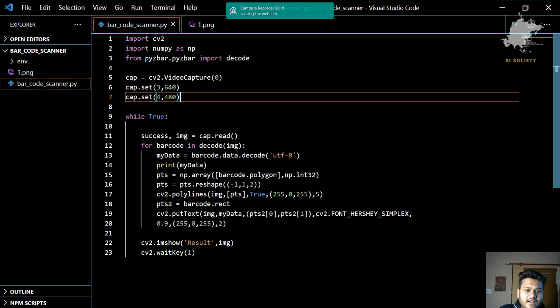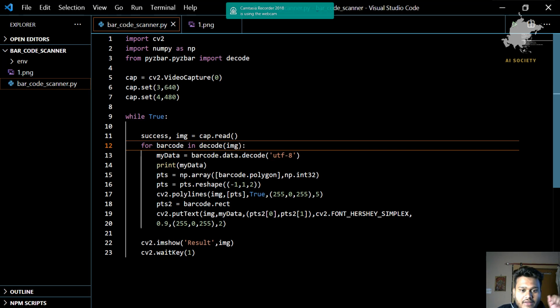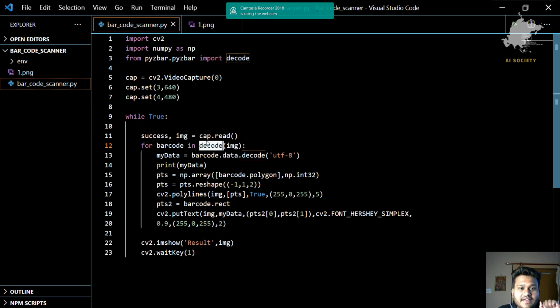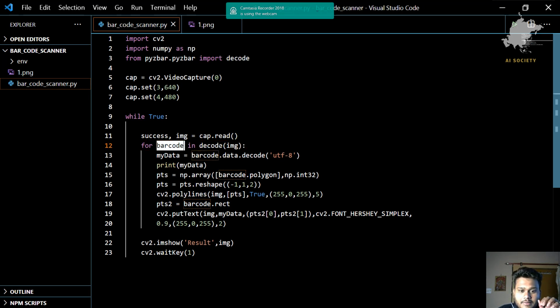What we are doing is reading the image from the video capture, and then we are running a loop on the decode. Whatever image is being shown is going to be decoded by the decode method, which is imported from the PyZbar library. So for every barcode in the decode output, it is going to store all the data in the my data variable.